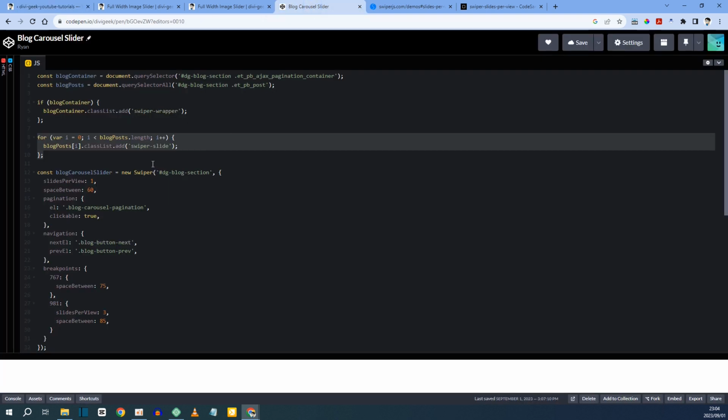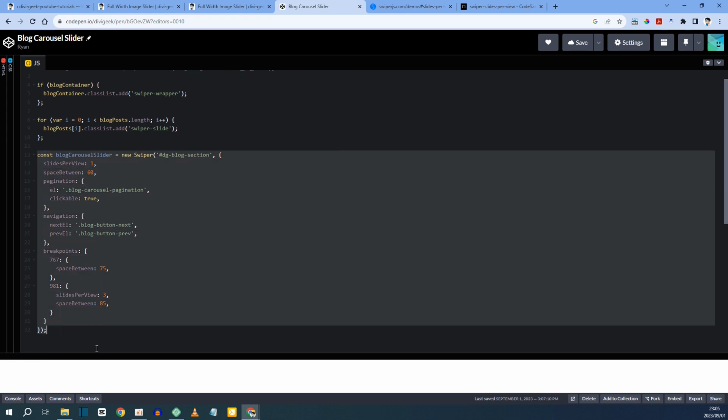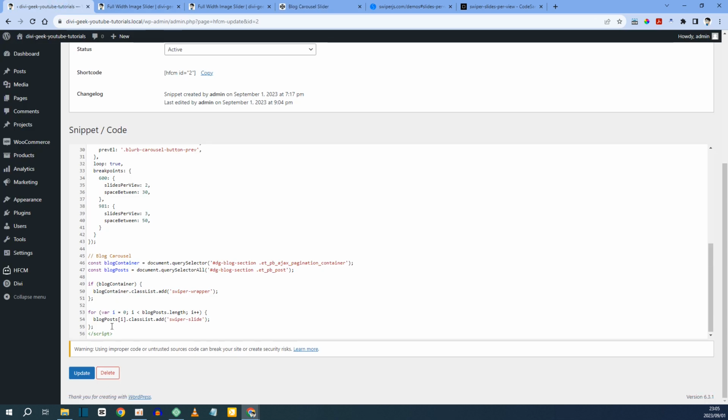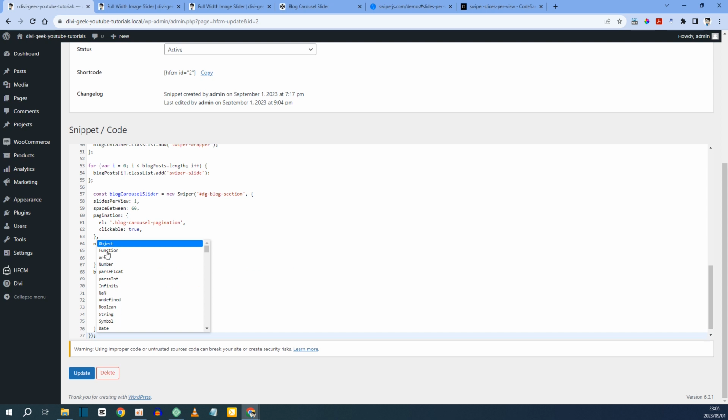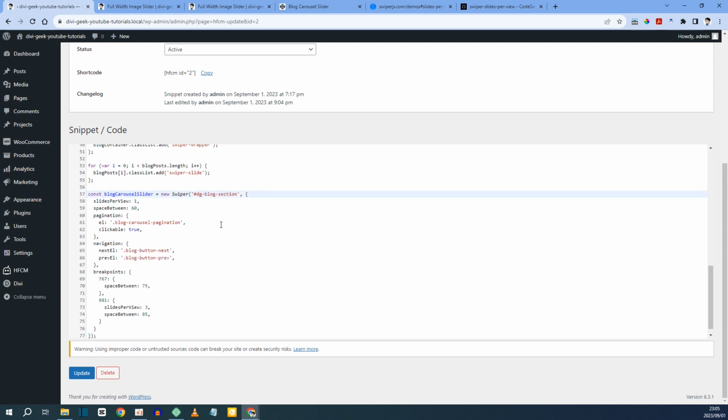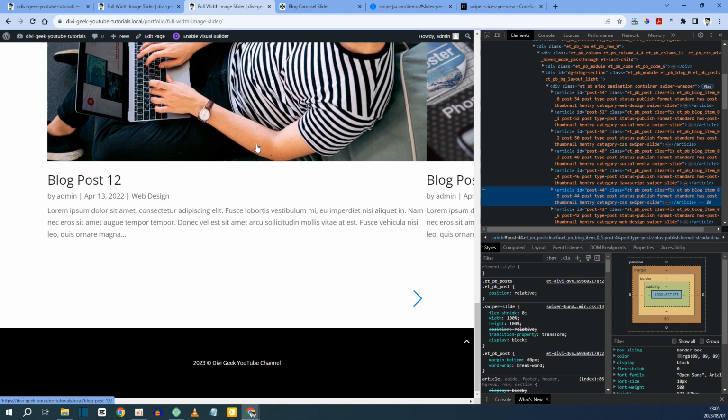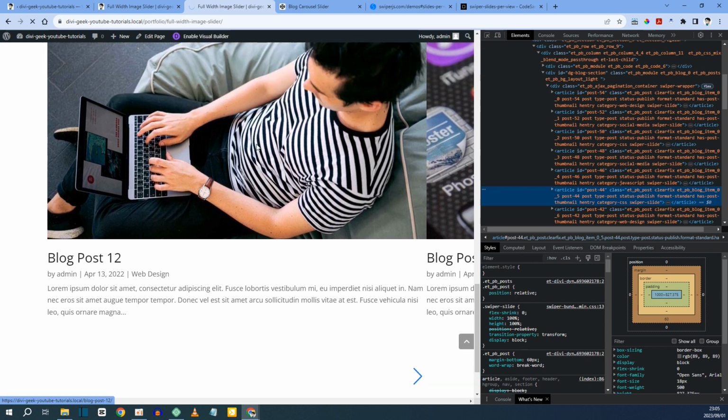Then what we can do now is get the rest of the code. Let's copy it and paste it in. And this code is exactly like the other videos we did, so it should be nothing new. If you guys haven't watched the first two videos, I suggest you do that before going through this. So we can update this. Let's come to the front end here. Refresh the page.